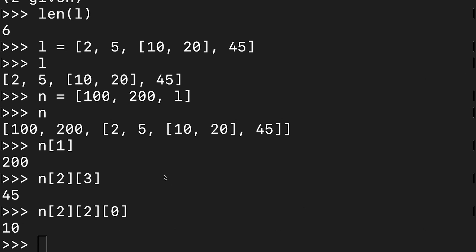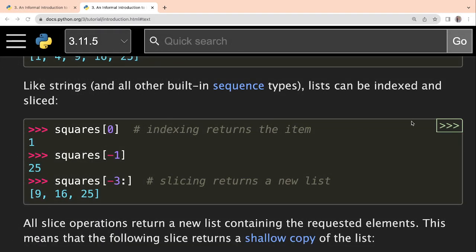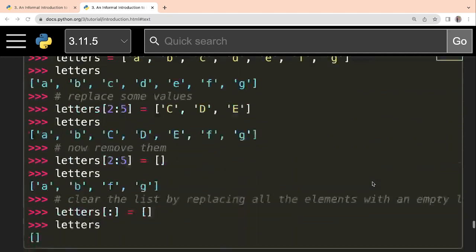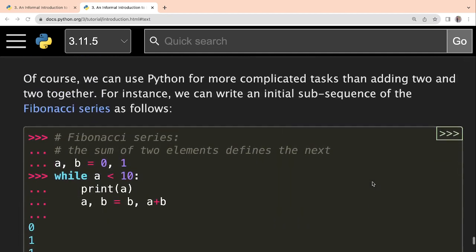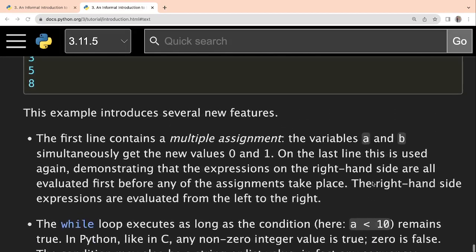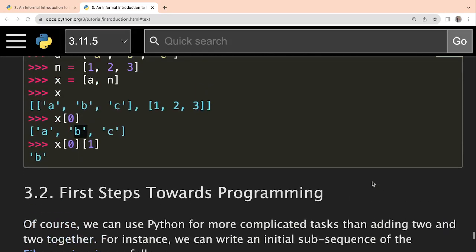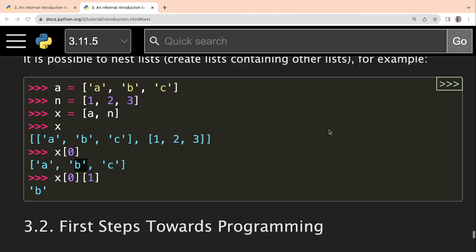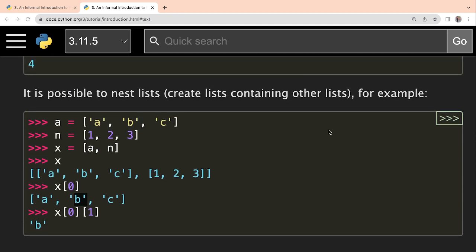So let us go back to the documentation, and this was everything about list. Now in this particular unit, that is unit 3, one small topic is still remaining, that is first step towards programming. This I will be discussing in the next lecture. So I'm ending this lecture here. Thank you.